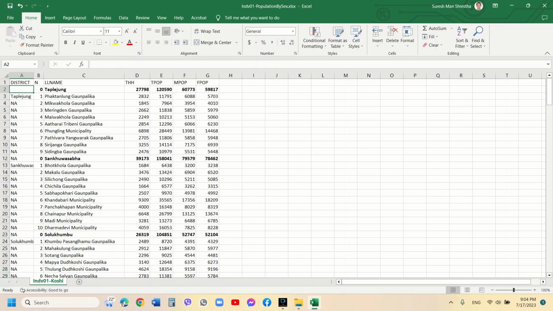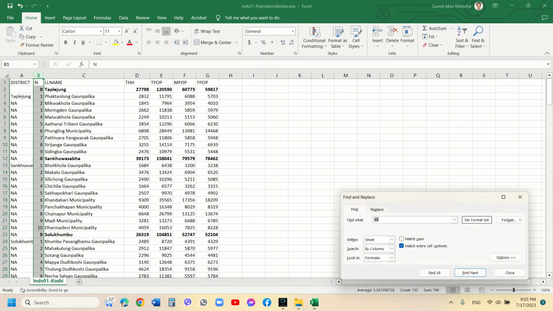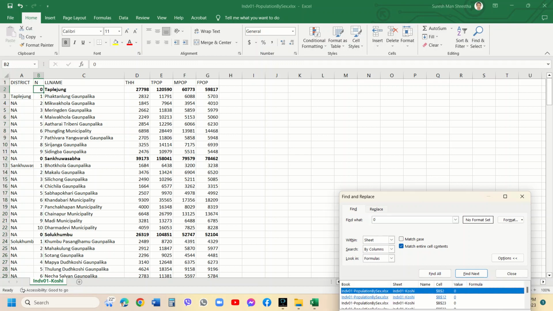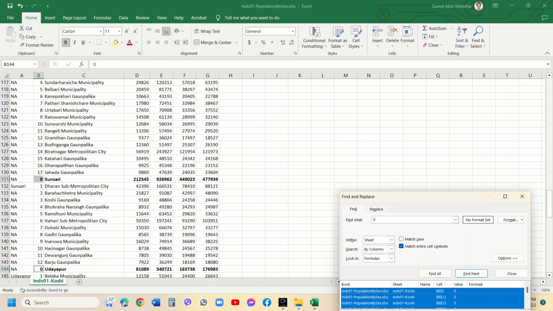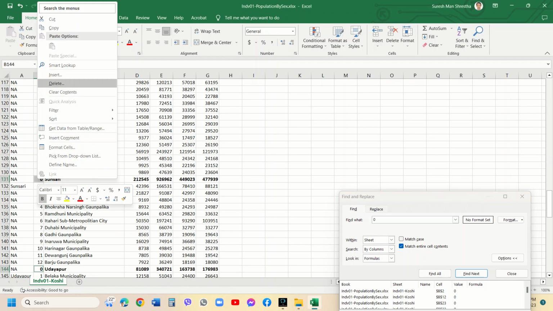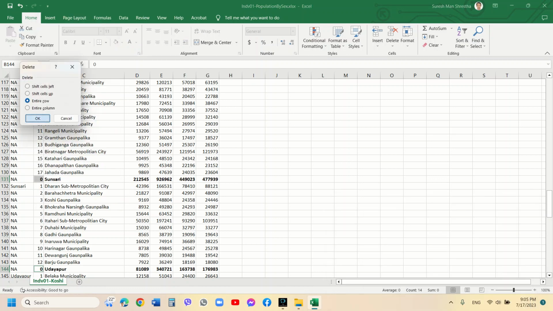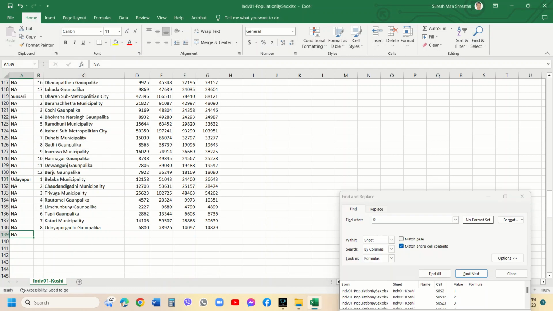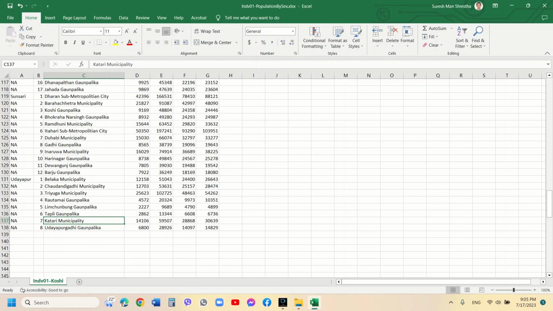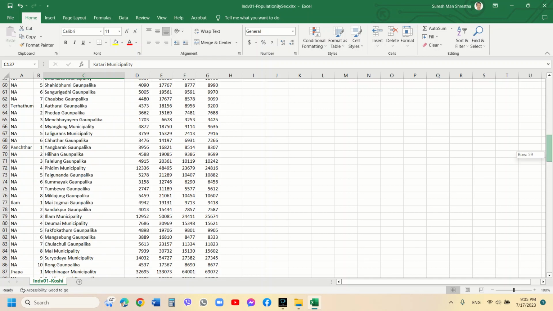So after this we can select all zero values here and delete all those rows. Find zero by column, match entire cell content, find all. So this way we can select all those cells having zero values, right click and delete. This way we delete all unnecessary records. So now we have our file in this format.